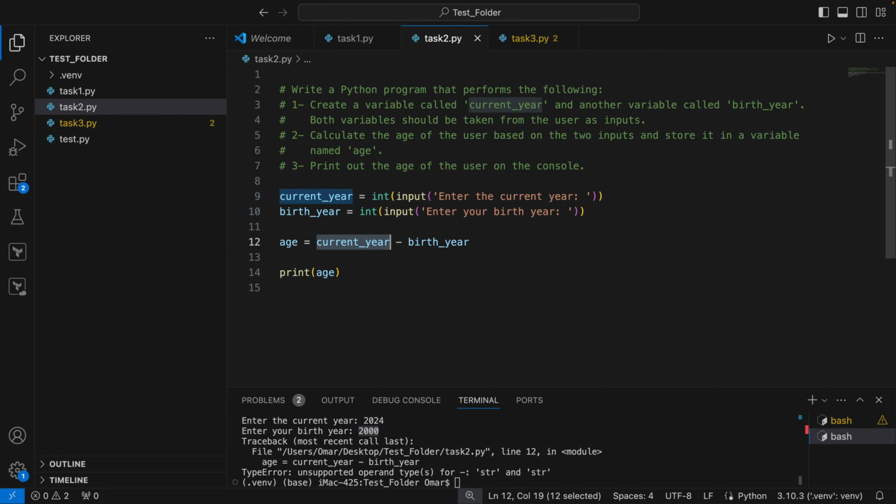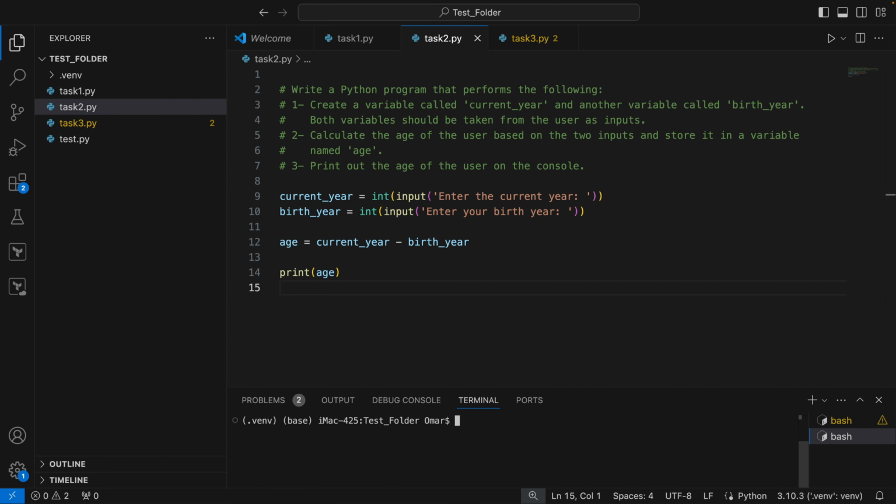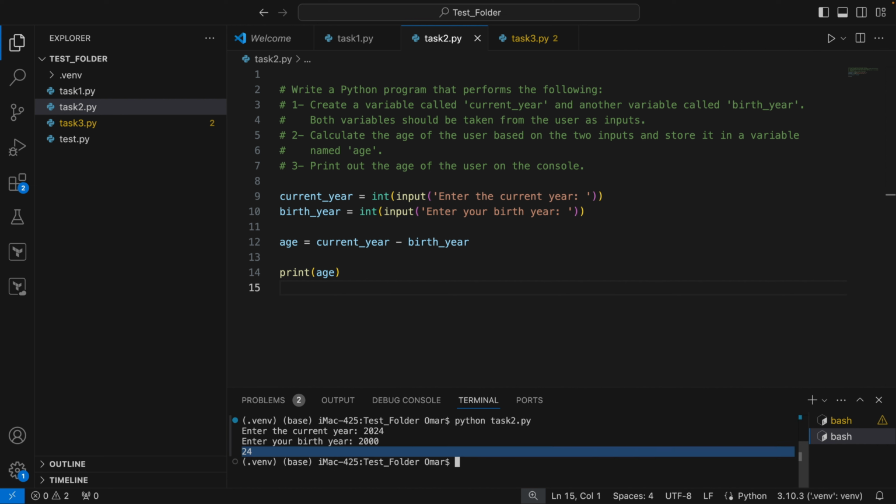And the current year minus the birth year now will be an integer minus an integer, and that'll give me an integer, which is age. If I were to run this again, let me clear this, run it again. I'll enter the current year as 2024. The birth year is 2000, and I get 24. Which is what I expected.